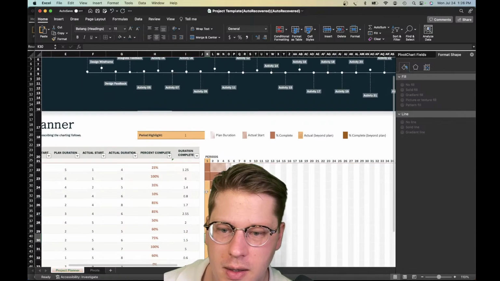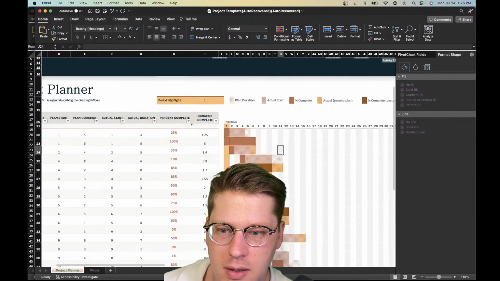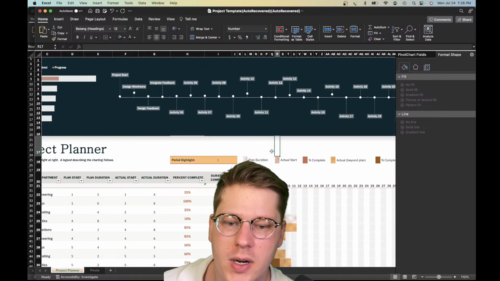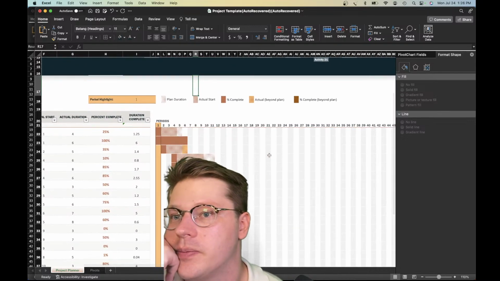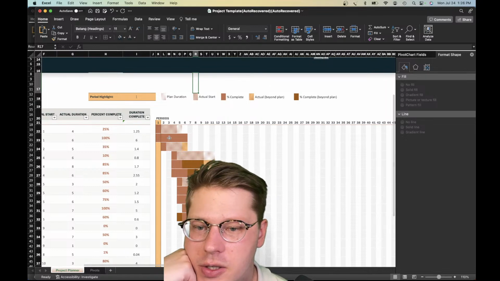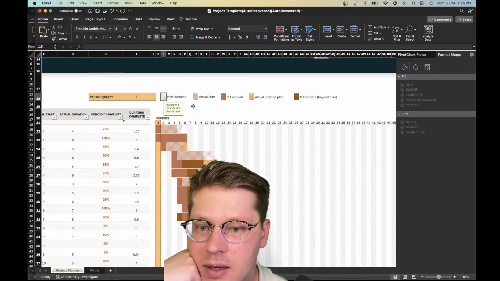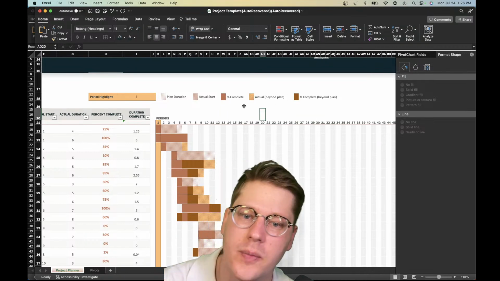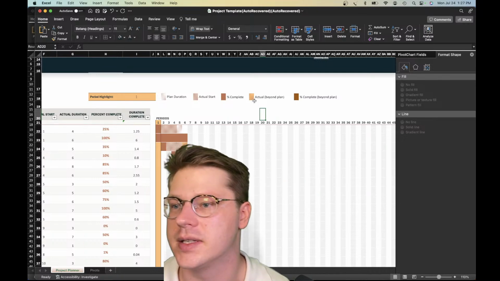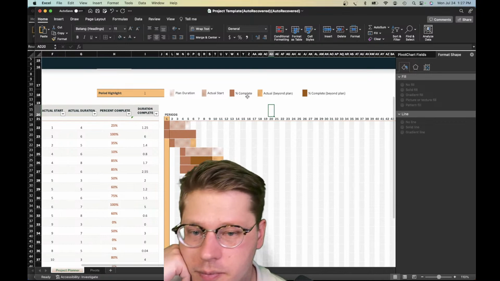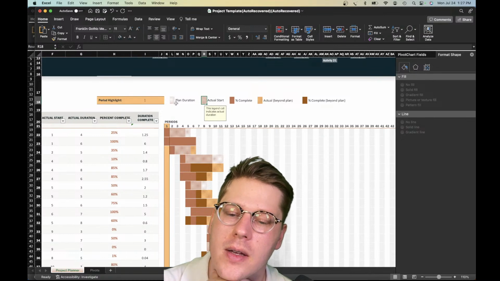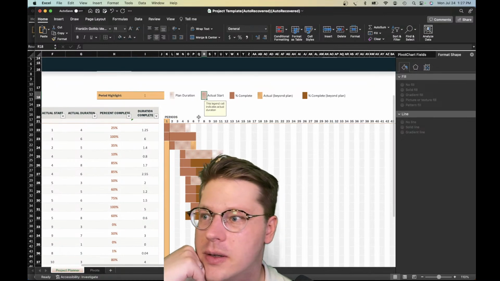I don't like this highlight color, but we can leave it for now. I'm wondering about this Gantt chart and how easy it is to interpret. Right now, it has a bunch of different states: plan duration, actual start, percentage complete, actual beyond plan, percentage complete beyond plan. I want to simplify all of this. Do we need to show all this, and can somebody interpret it all? I don't think they can right now. I think this just looks like a bunch of blocks.